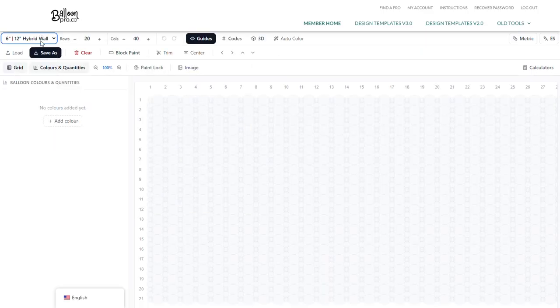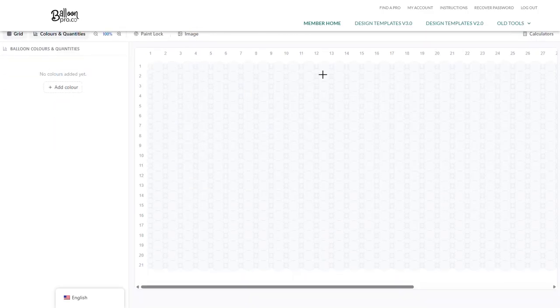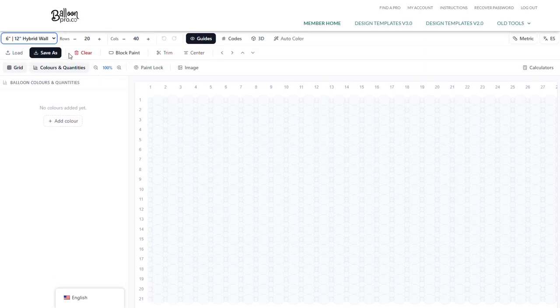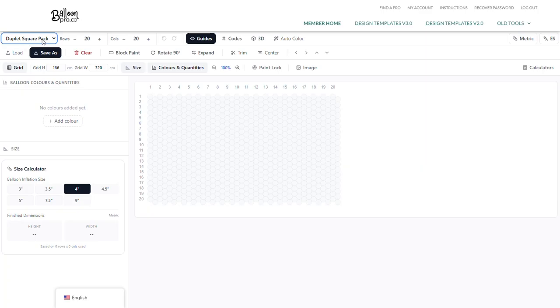Now the menu will change as you move around different templates, with different options depending on what you're doing. We'll get back to the duplet square pack. You'll see rows, columns, undo, redo, guides, codes, 3D, etc. We're going to really briefly explain all of this, and we will go into more detail in future videos. We will soon also include a link on every individual template so that you can have a quick reference video as you work.